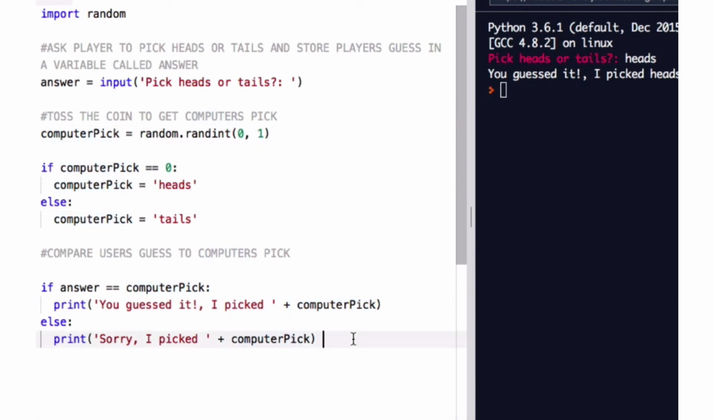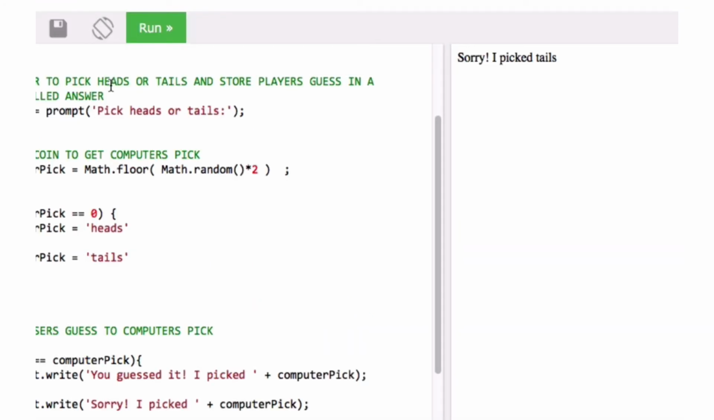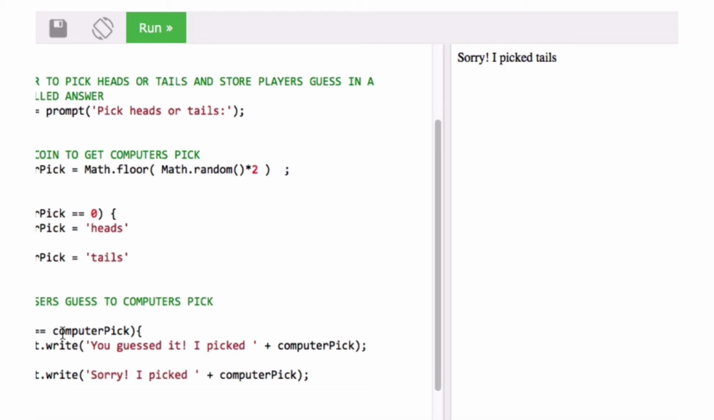Okay, let's have a look now in JavaScript. Now again, ask the user to pick heads or tails and store it in a variable called answer. The computer picks a random number of 0 or 1. If it picks 0, change the value to heads, otherwise change it to tails. And now we compare the two variables. If answer is the same as computer pick, then output to over here, which is document.write, you guessed it, I picked, and display the computer pick.